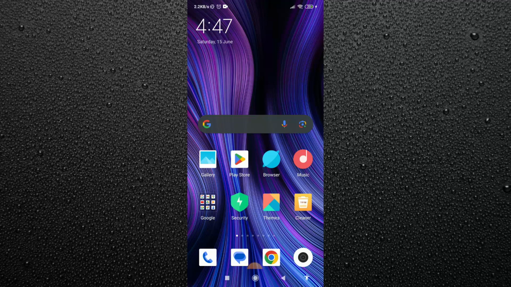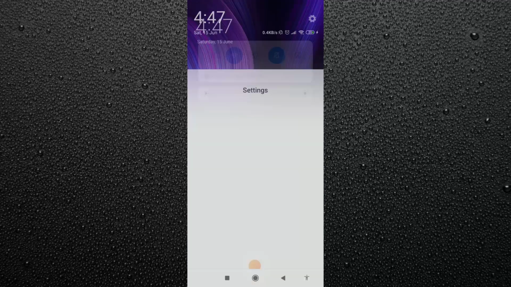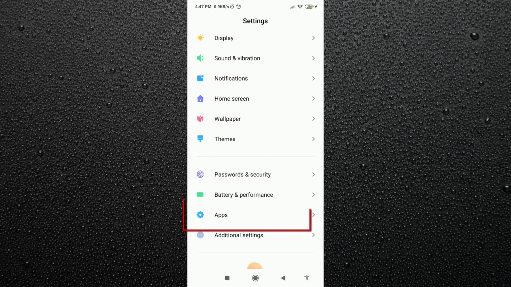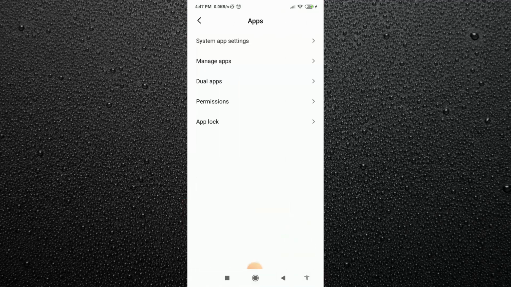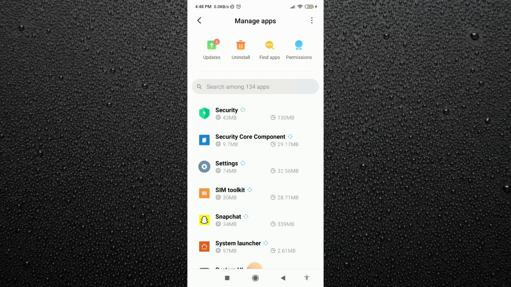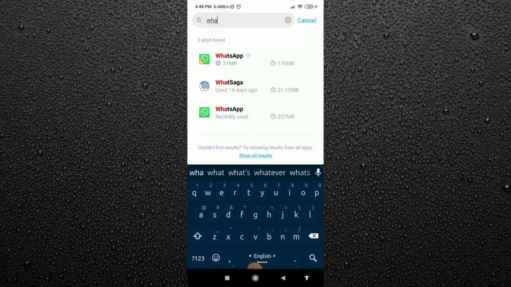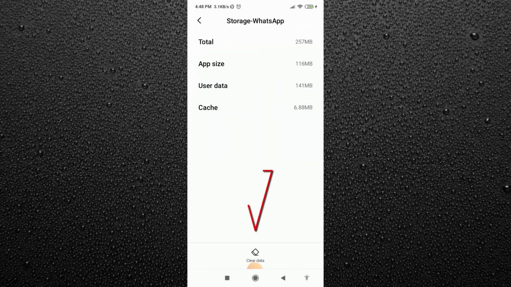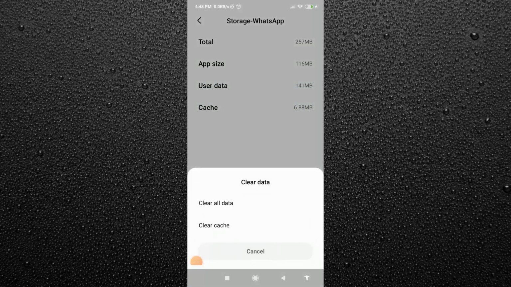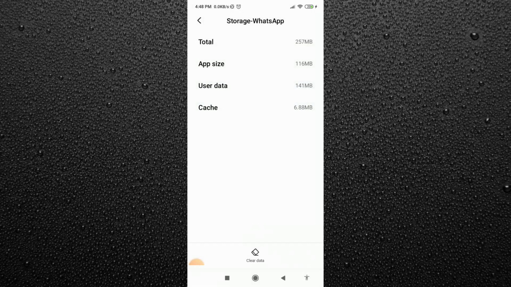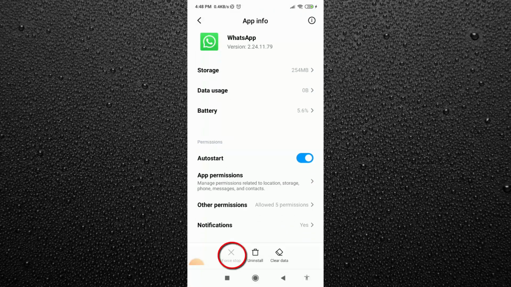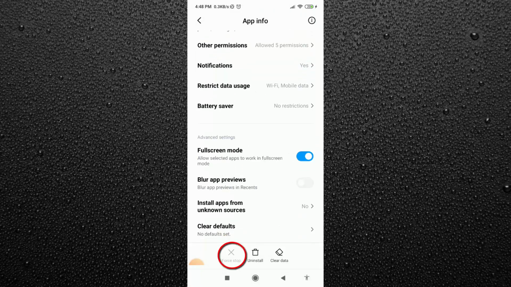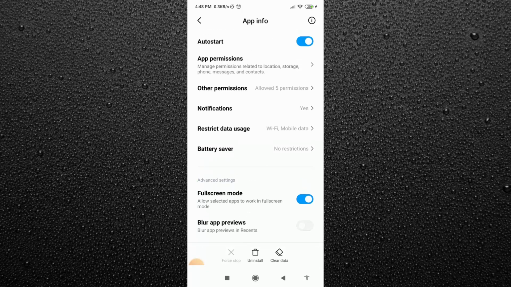In this method, first of all, go to your phone settings and here find the apps option and click on it. Then go to manage apps. Then here search for WhatsApp and go to this app info. Then here you need to click on storage. After that click on clear data. Then click on clear cache. Tap on OK. And if you see here the force stop option, then you have to click on it and stop this force stop. Okay. Then check your WhatsApp application.